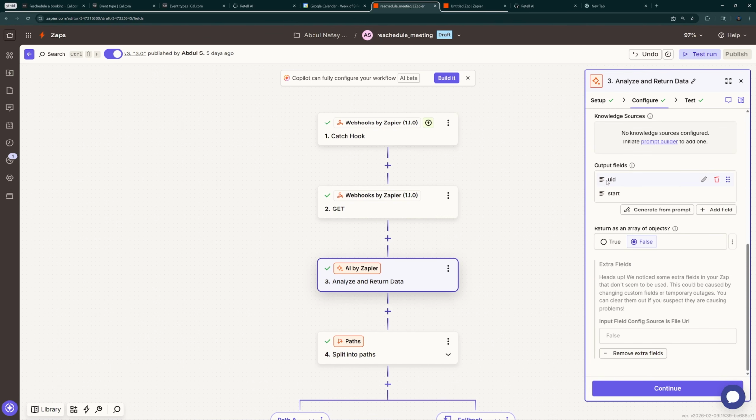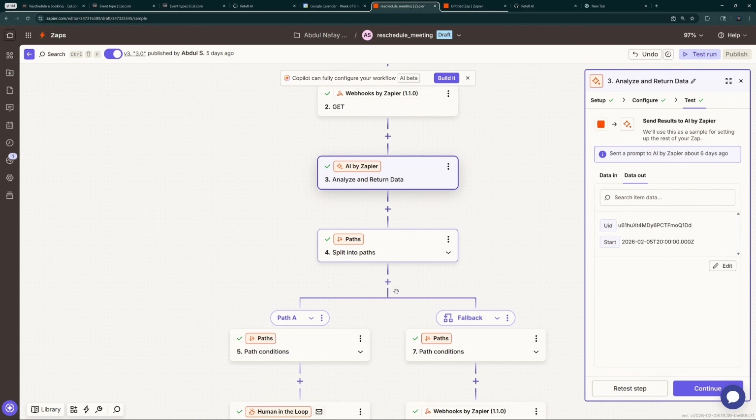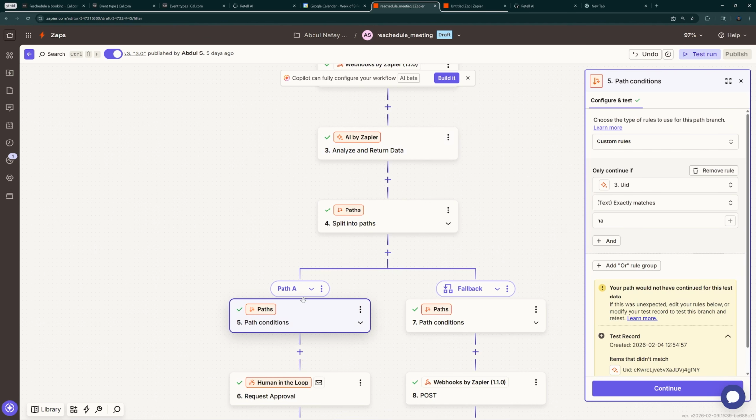Once that is done, our output fields are UID and start. If there is no email, both of them are going to just be NA. So that's fine. Then we continue. And then we're basically splitting into two paths. The first path is going to be if it's NA. So for example, if the meeting does not exist, then we're not really going to do anything.